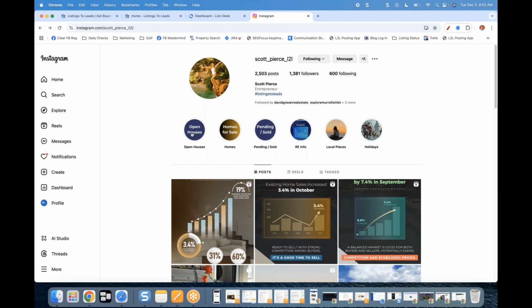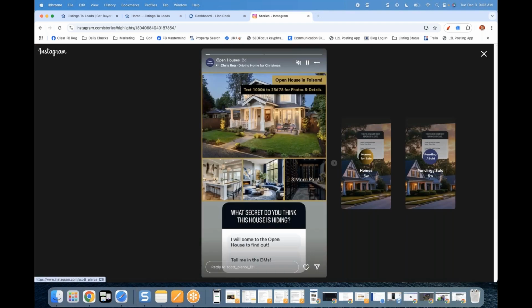But on Instagram, what I want you to pay attention to is a couple of things. One, my highlights. Across the top here, you're going to see my highlights. Now, this is on my laptop, so it won't work the exact same way as it will on your phone. But in my highlights, I've got dedicated little images. So I got all my open houses, homes for sale, pending, sold, real estate information, local places, and then I've got holidays. Does everybody know how to set up these little story highlight reels? And then under them, I want you to pay attention to my stories.